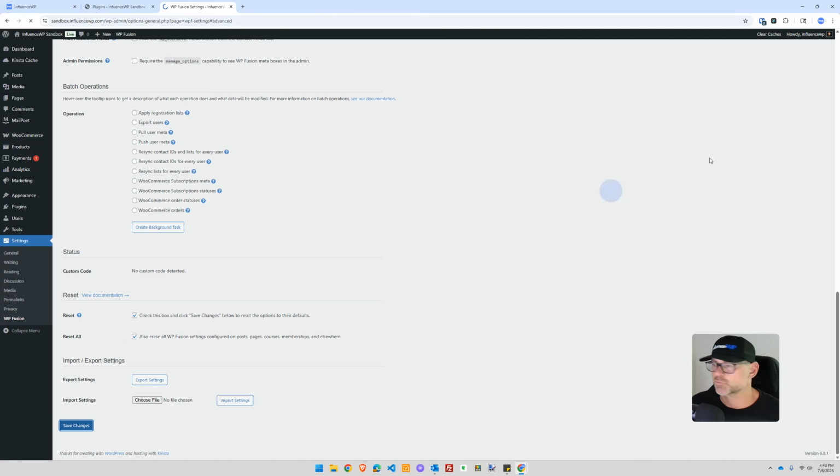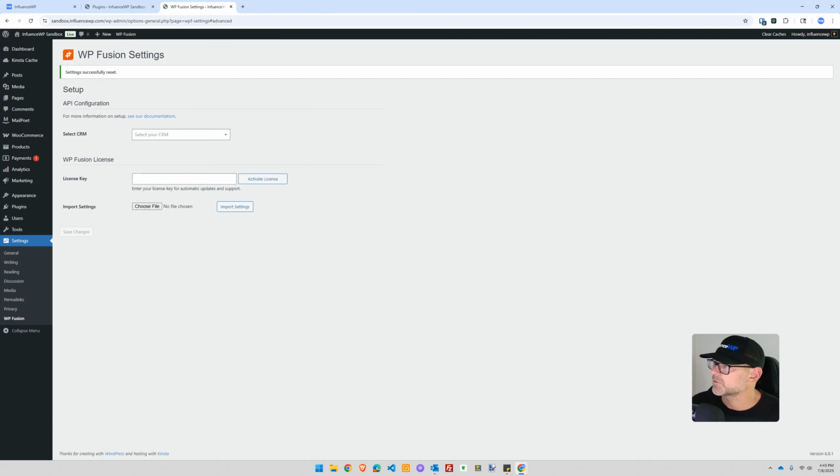Yeah, that's cool. Let's go ahead and just reset everything. Let me go over to WP Fusion and grab my license key real quick. I'll license this back up. I don't even actually think I need to license it for what we're doing here.